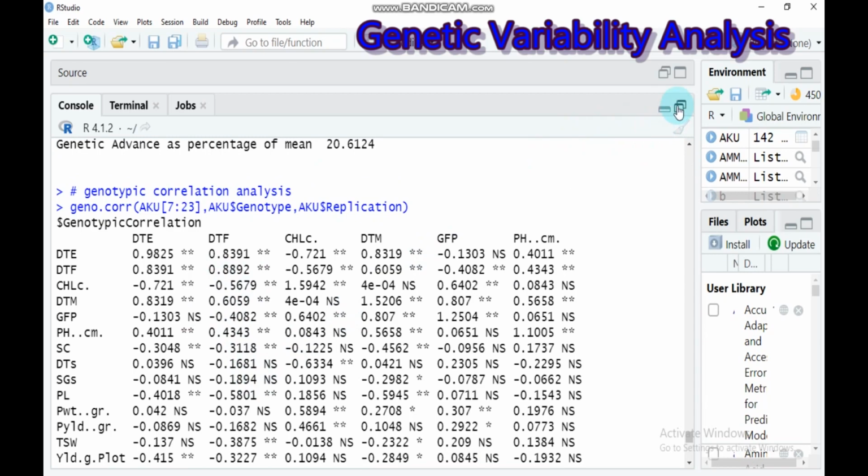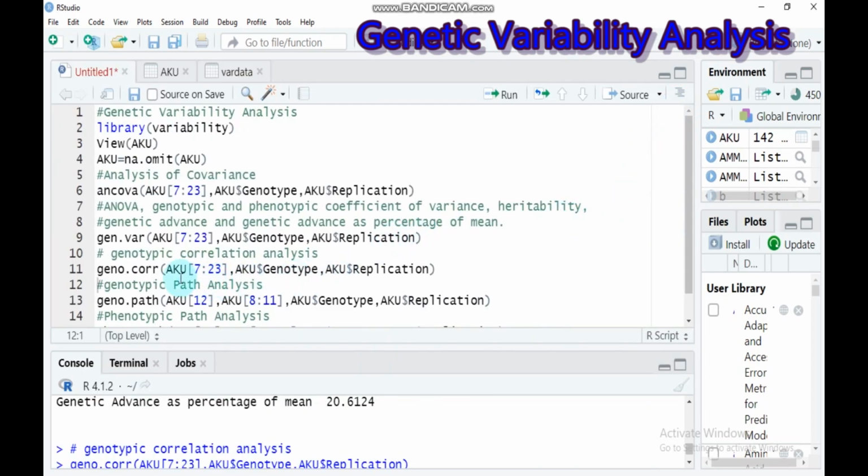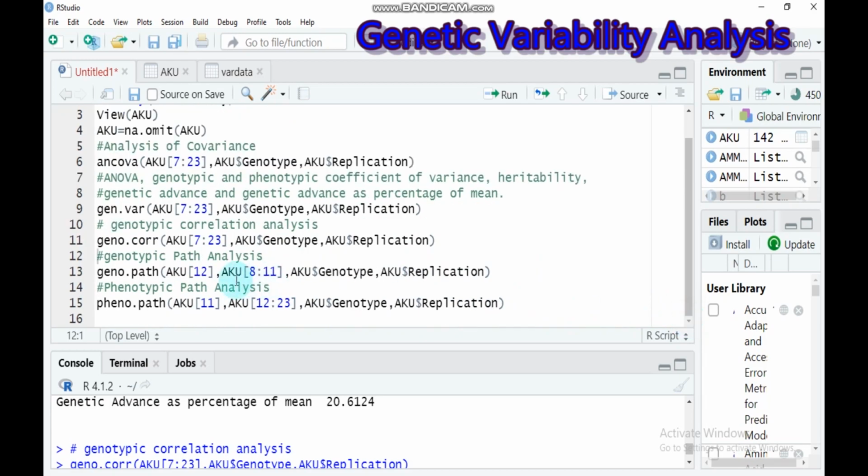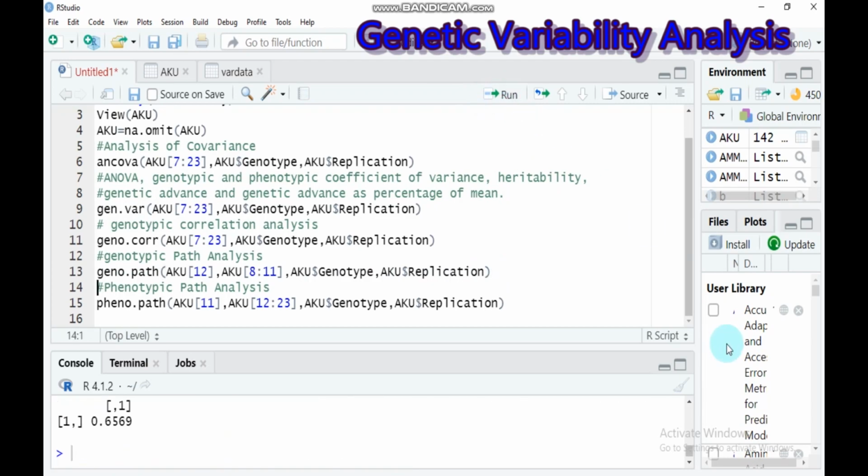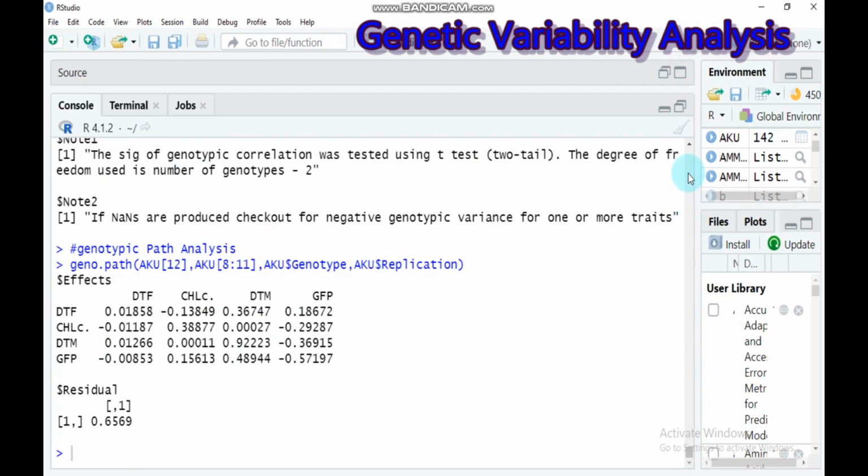And again, you can also go for the genotypic path analysis. In order to do that, you have to use the function geno.path, and here is the ACU data, here is the response or the dependent variable, and here the remaining columns 8 up to column 11 are the independent variables. You can assign anything that you want on the basis of your objective. So type this and submit to your studio. You will get such results.